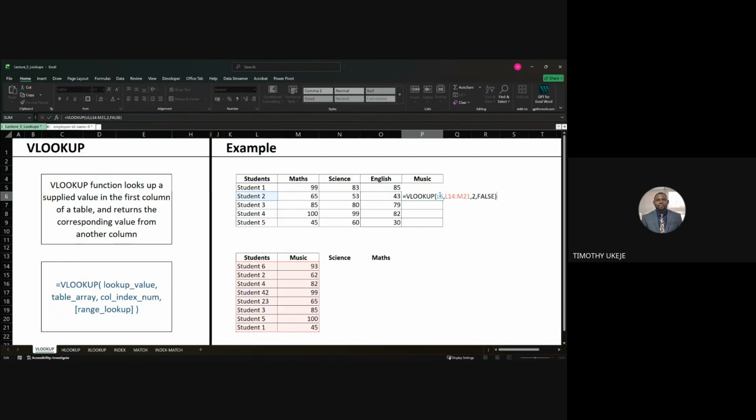That's what we're saying. Look up L6 from this table array, return the value on the second column. Whenever you look at this table, as I'm looking down, the moment I see the value in L6, which is this, what we are saying is go to the second column and return the value you see there into this table for me. And this false means it has to be the exact value of what is in L6 that you return for me, right? So that's why we have it as 62.